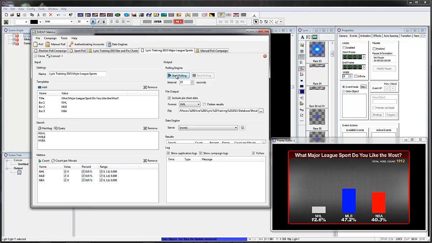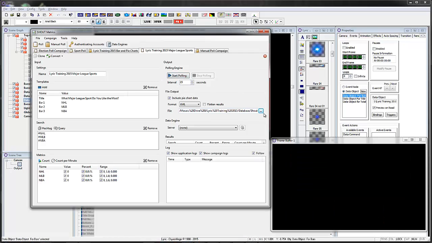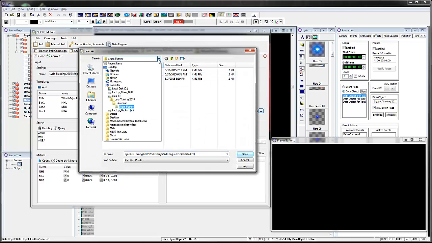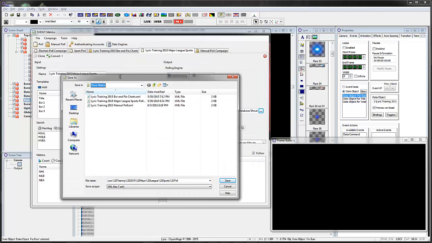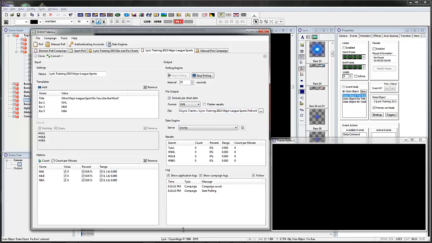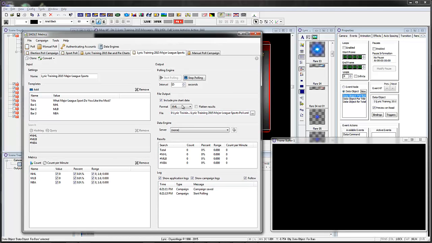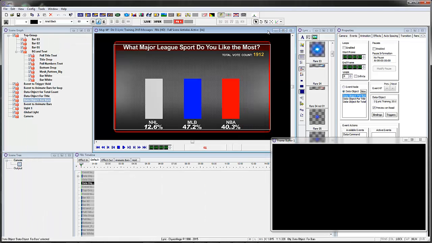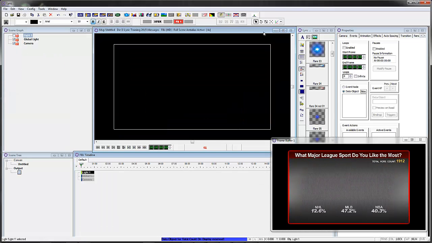Now in this one I start polling. So the interval is set up for 15 seconds. That this one is going to shout metrics. Okay, Lyric training Major League Sports. And we start the poll. So it takes obviously 15 seconds for the count to start. But if I play this onto the output now, okay, that was the last information.